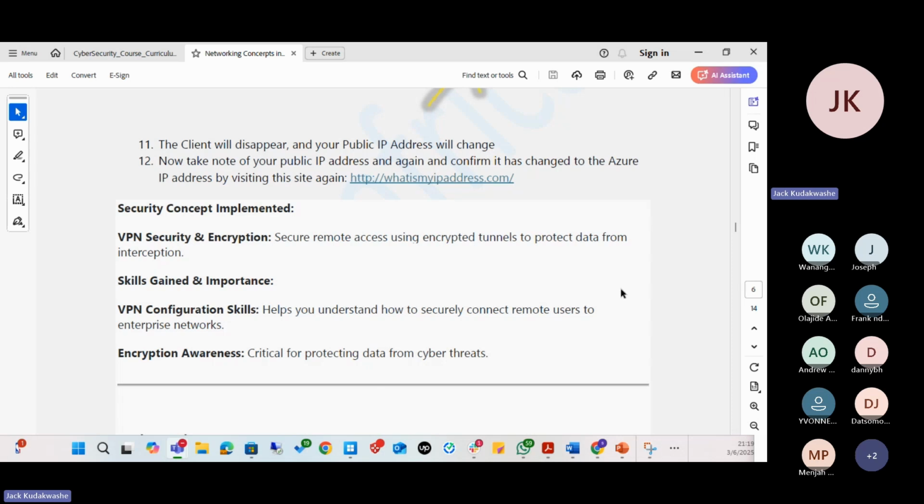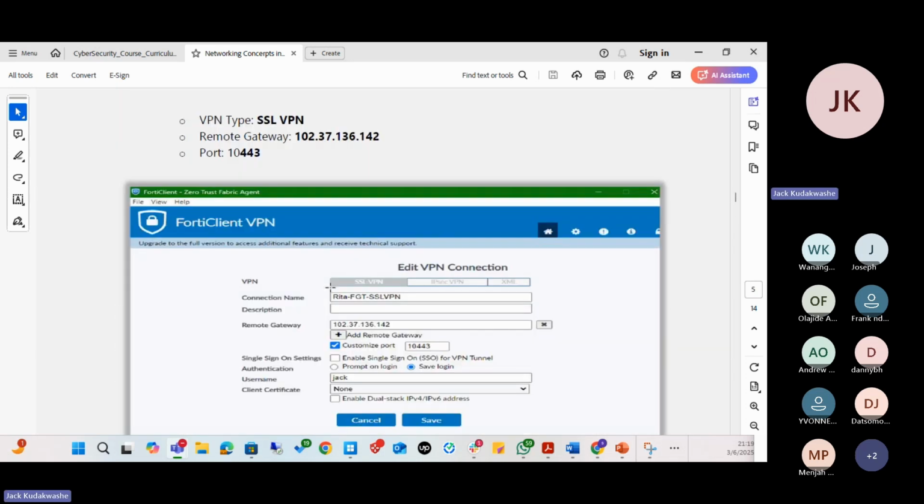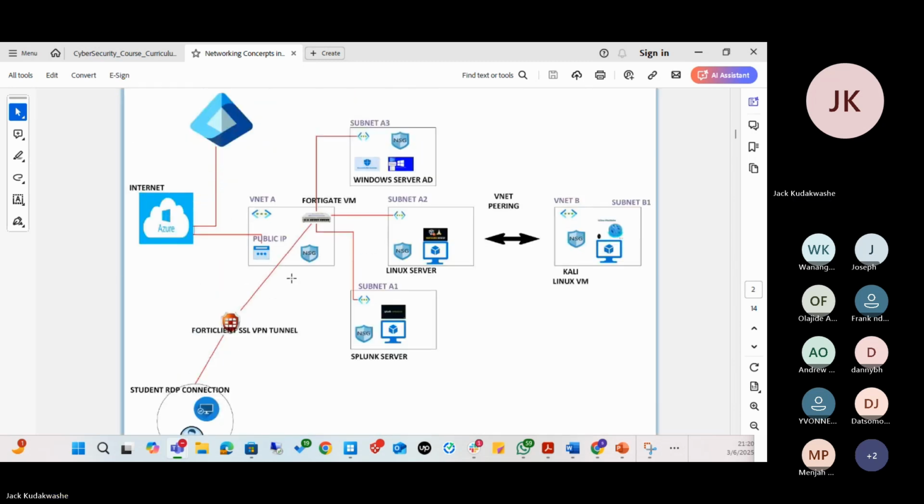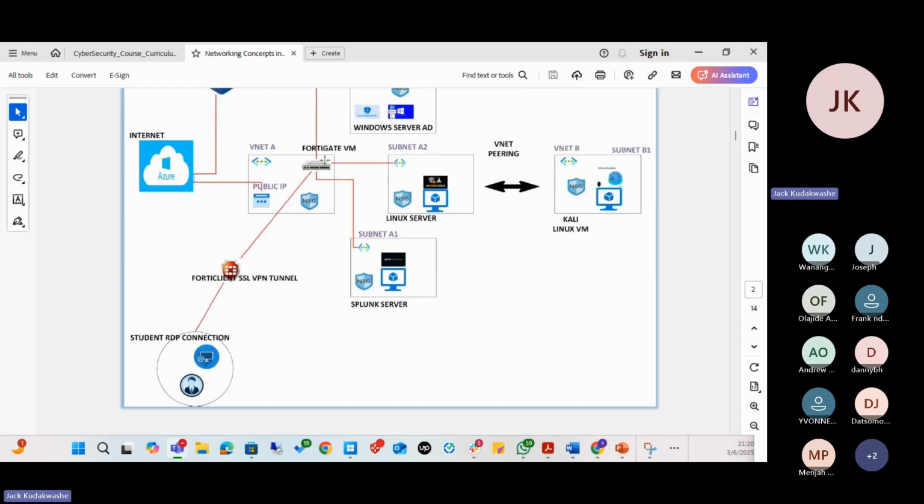Okay, I see Prosper's typing. So just by doing that exercise, you've done one of the exercises that we wanted you guys to do, which is to implement a VPN. So now you're connecting to the Azure environment. If I go up top here, you can see that this is you, and you are now connected to the FortiGate firewall, which Olajide has confirmed.